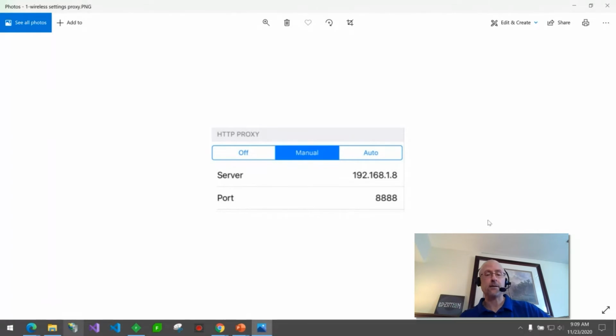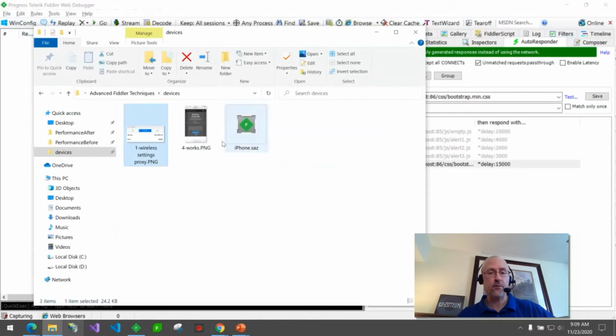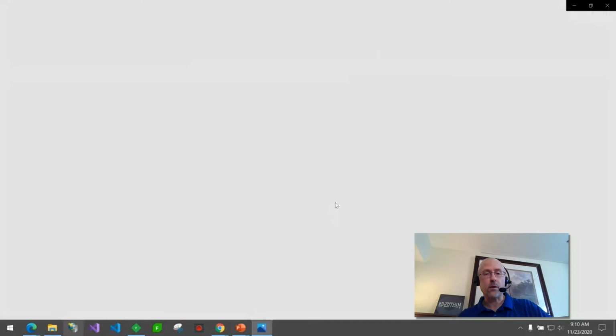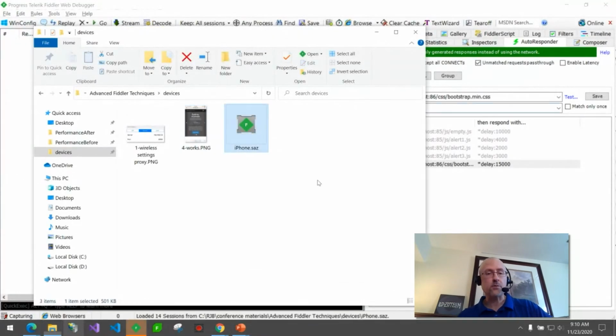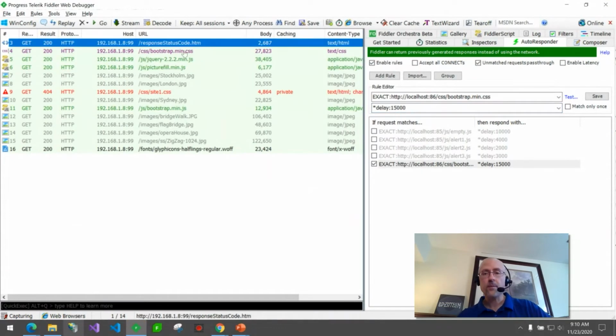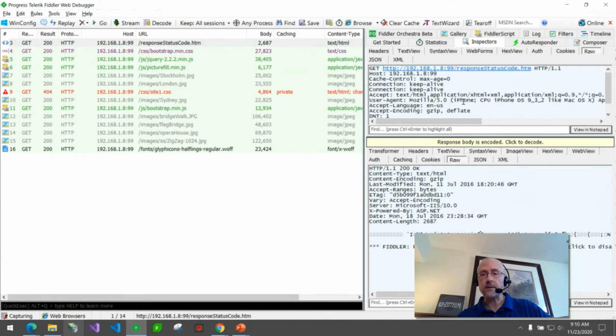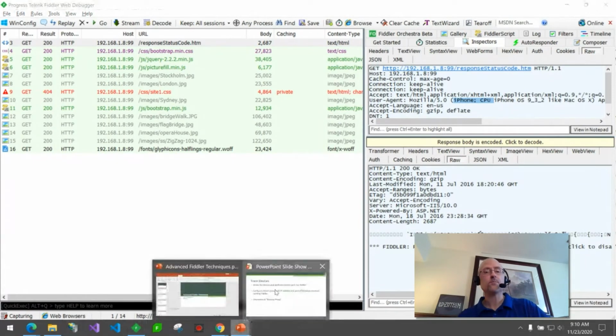And once I set that, now if I go back into my iPhone, you can see I can pull up the site like what we would see. But if I were to open up that trace, I can go look at the inspectors and I can see that it's seeing an iPhone. So again, I have all the capabilities, the autoresponder, the composer, anything I want to use Fiddler, decrypting HTTPS, all of that stuff will work as long as I go tell my iPhone to route its traffic through Fiddler. Because Fiddler is a proxy, I can do that.